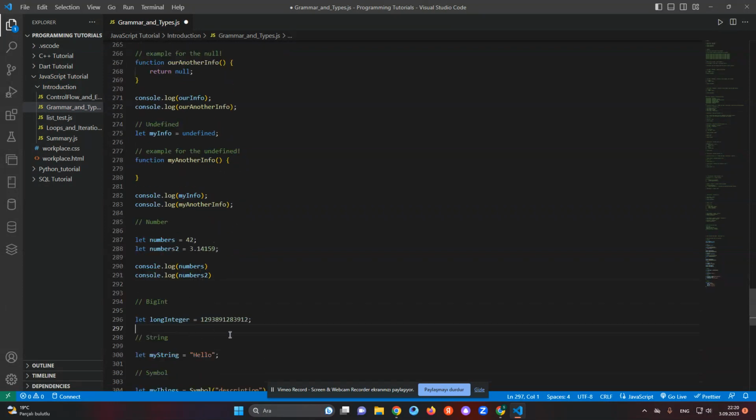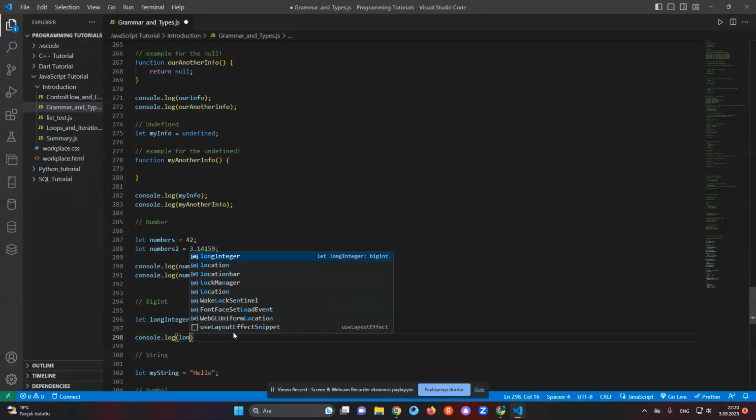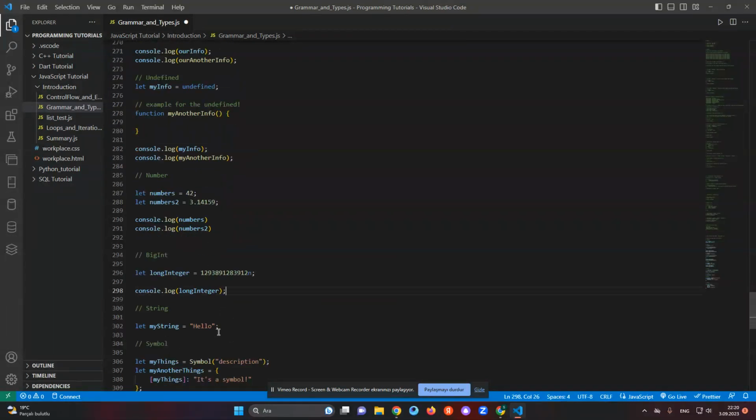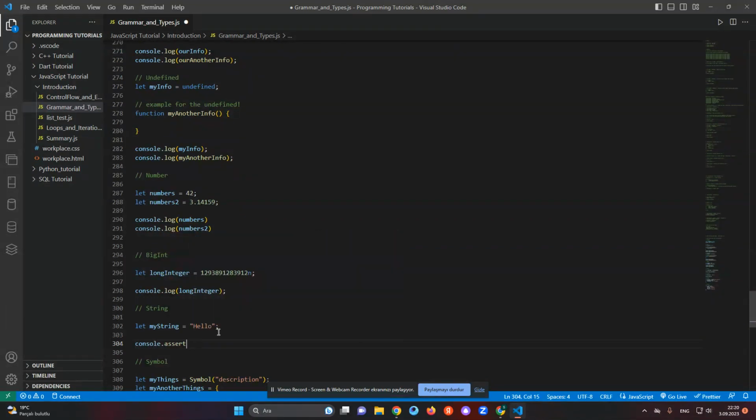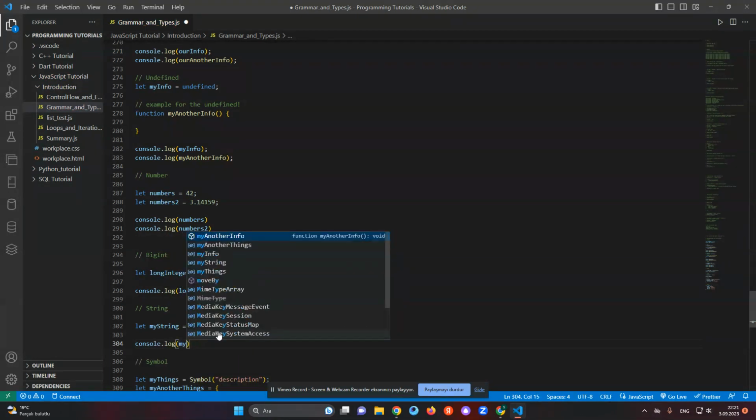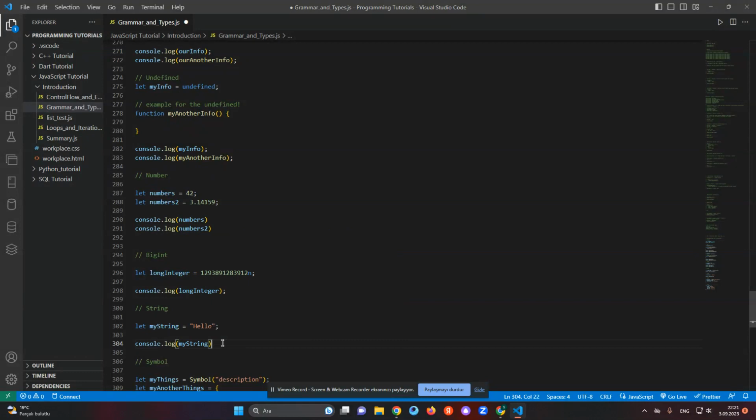Big integer. Now, what is a big integer? As I said, if we put a lot of numbers, you can add an n at the end of the big integer. The n means it's a number that is very large, like infinity. So it represents such things. You can just say console.log and put the long integer in here to understand what's going on. Then we have my string. Come back here and say console.log, myString, and it will give us the result.